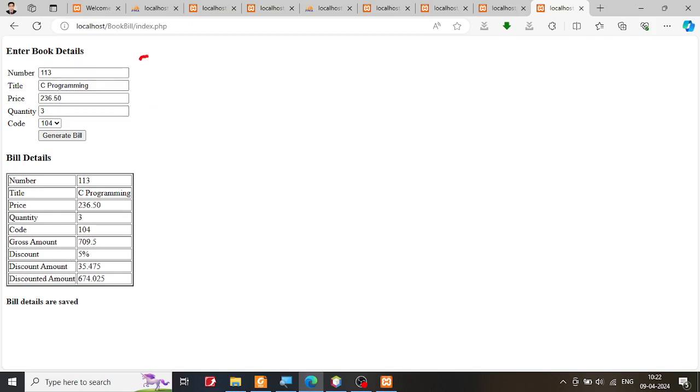Now this time the difference here is the old values are retained. All that trouble that you've taken is to retain back the old values. In the previous case, this was blank. When you submitted the book, this was blank. You notice that this is still there, and the selection 104 is still there. So that is what I've done.